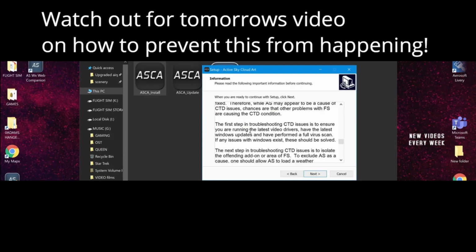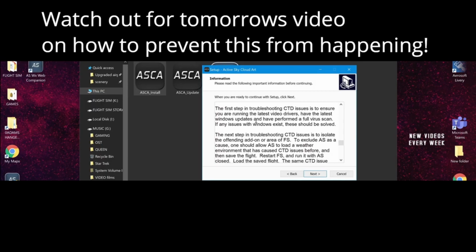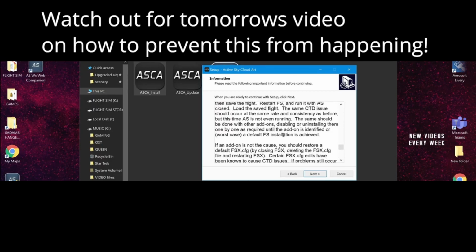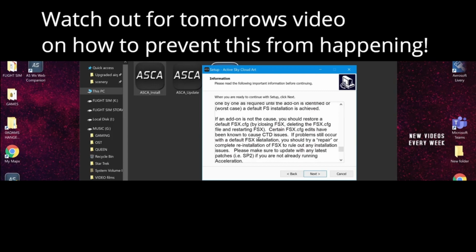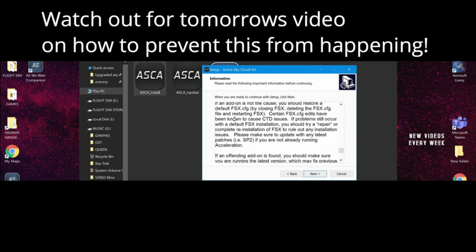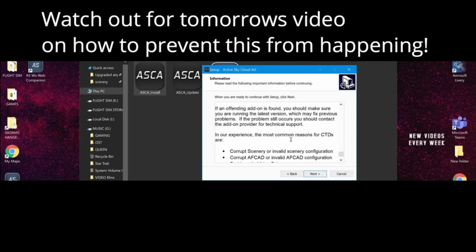Which, okay, that's a little bit, you know. I'm glad that they put here how you can troubleshoot your own crashed desktop. And they do go through a few. But I don't understand this. If an add-on is not the cause, you should restore a default FSX CFG. Huh? What? I'm using P3D version 5. FSX is no good to me, especially the CFG. I don't think they've actually updated this, guys. I think somebody has just copied and pasted a lot of information, right?